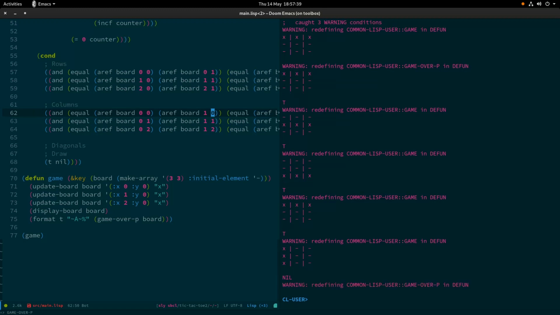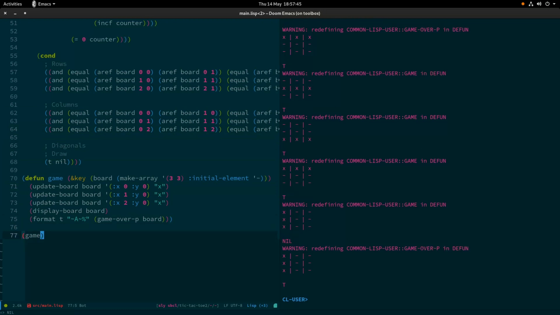I bet I've not recompiled that function. So I've just recompiled it now. Let's rerun game. There we go. So we know that this line now works.